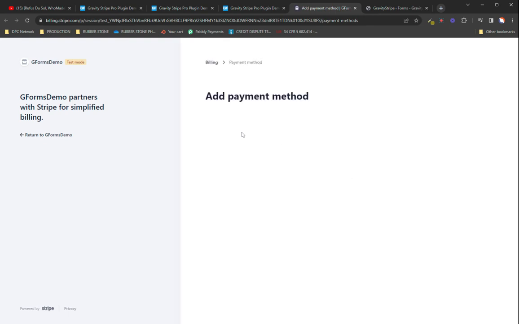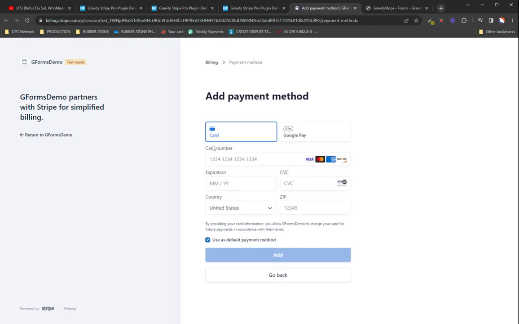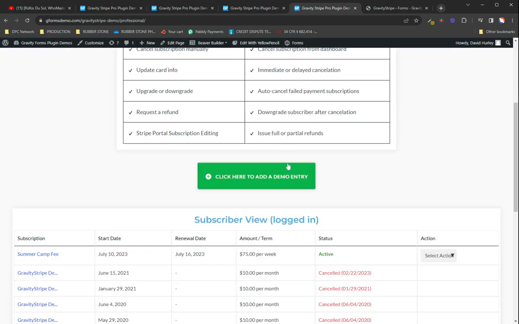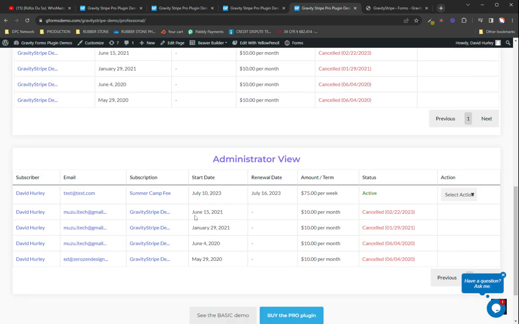If I update my card, that's going to open up the Stripe billing portal. And at this point, they can update their card information. They click the back button, that's just going to take them directly back to where they were. This is added with a short code, so it's very easy to get this set up. You also have the ability to add an administrator view.